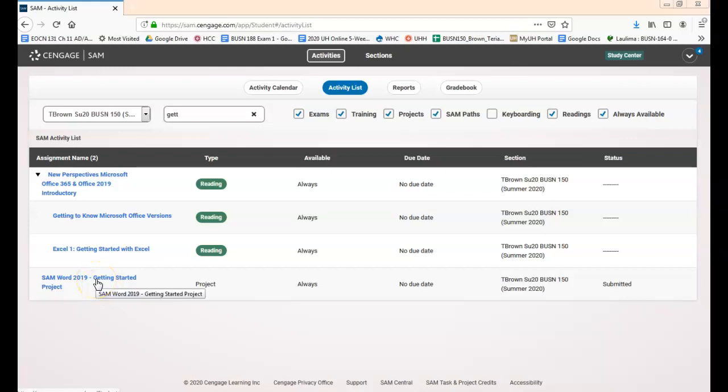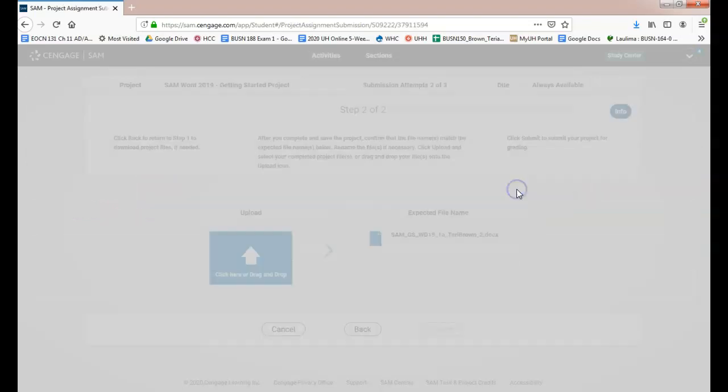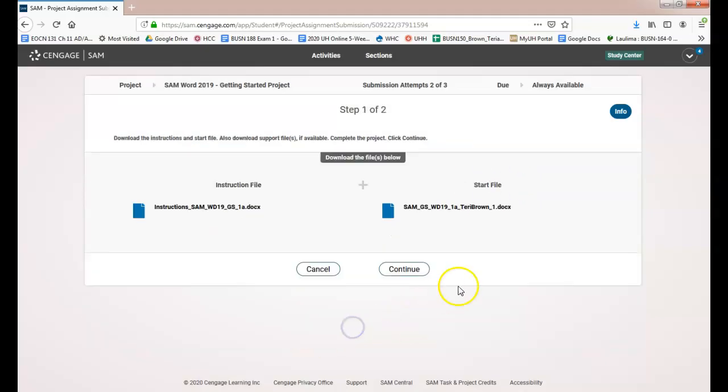In this video, I'm going to go over the Getting Started project. You'll have a total of 3 attempts to submit the assignment, and I'm going to begin by clicking the Start button. And when you open it up, you'll be brought to this page. The first thing you're going to want to do is to open up the instruction file.